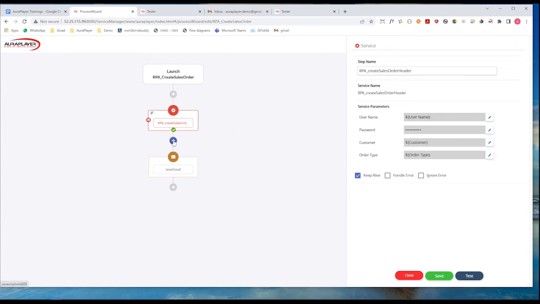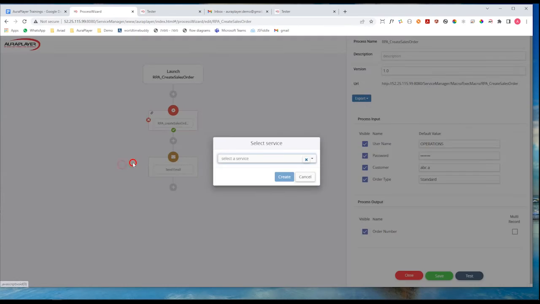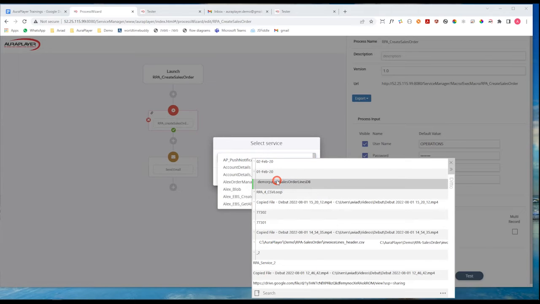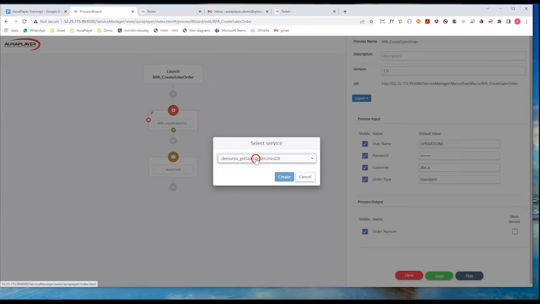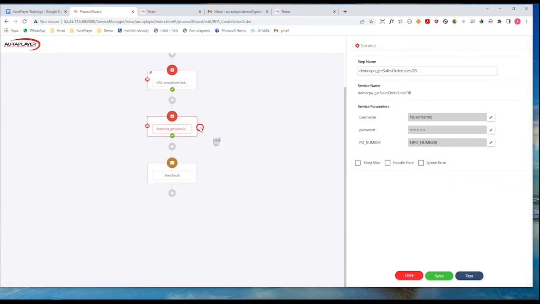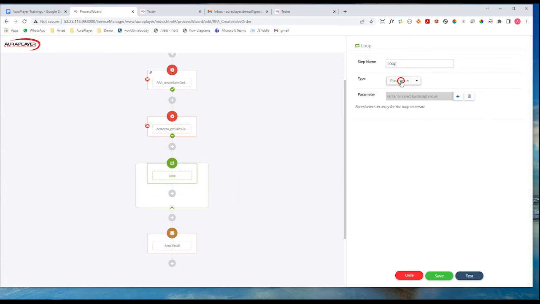So the place to put it is right here after I'm creating the header. The first thing I would need to do, of course, is to invoke the DB service that actually gets me the lines, the one that we just saw running. So this is the DB service. And the outputs of this DB service will be, of course, the lines of the table. And now I can add a loop. And this time it will be a loop that goes over a table. This will be the type of the loop.